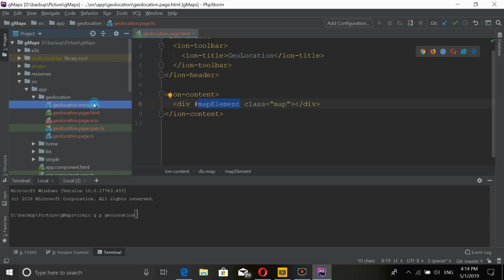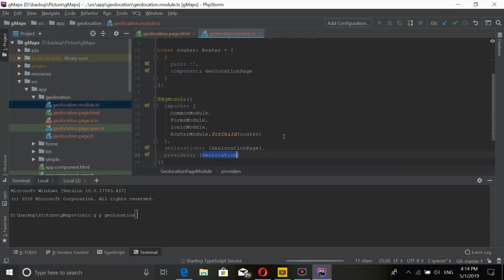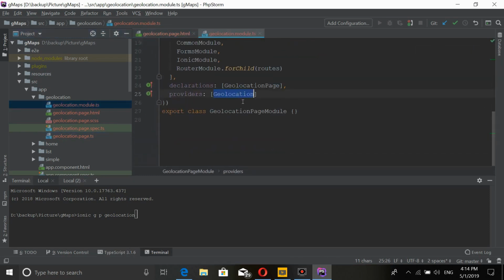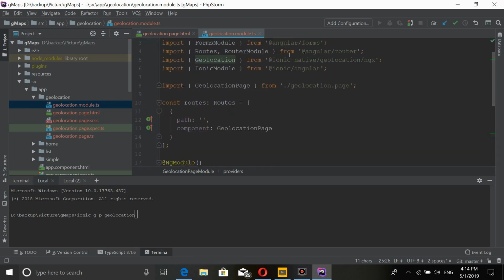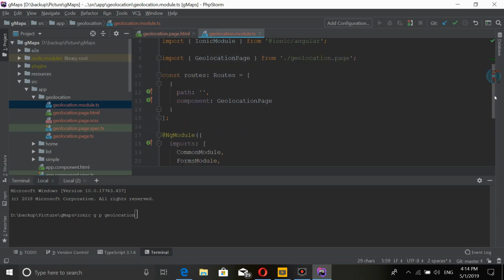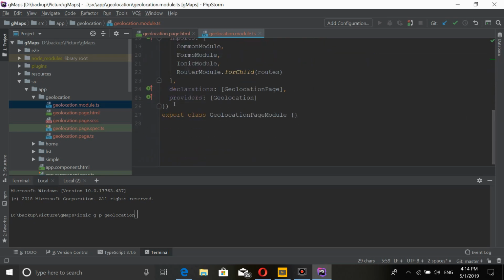Once you have completed this, next open your geolocation.module.ts file. In the providers section, you need to import the geolocation plugin. It comes from Ionic native geolocation ngx. This is the absolute path of the native plugin, the location where we have the source code of this plugin. You need to import this into your providers section, then only can you access the geolocation inside your Ionic 4 application. Otherwise you may not.